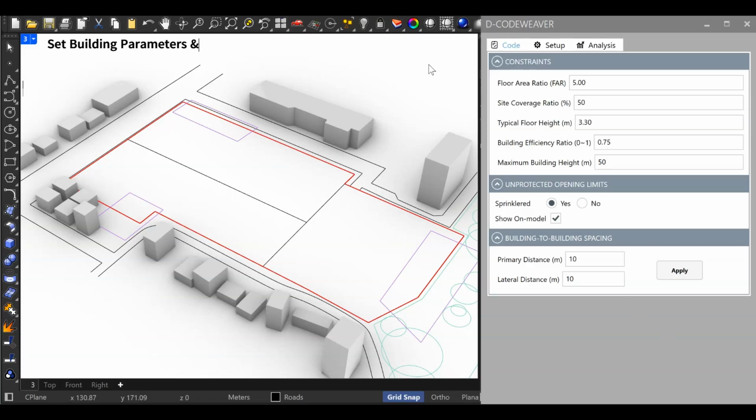We start by setting the building parameters and constraints, things like floor area ratio, site coverage, floor height, efficiency, and maximum building height. The system checks that the inputs make sense and then calculates the maximum allowable floor area and site coverage. This number will guide all the next design steps.